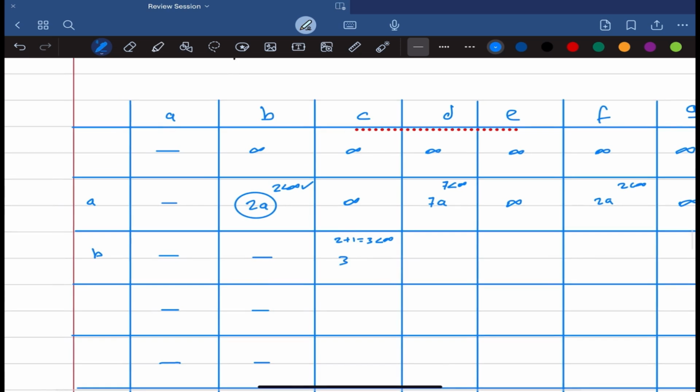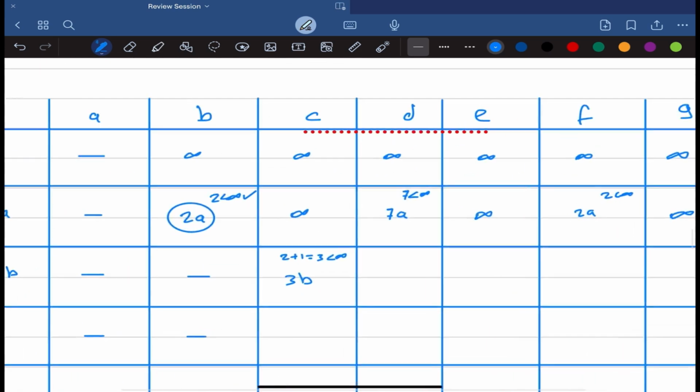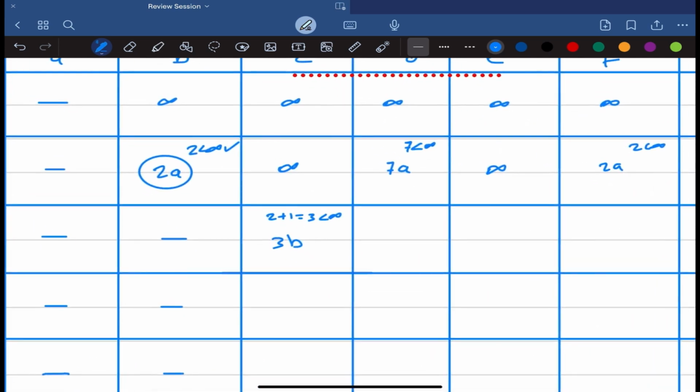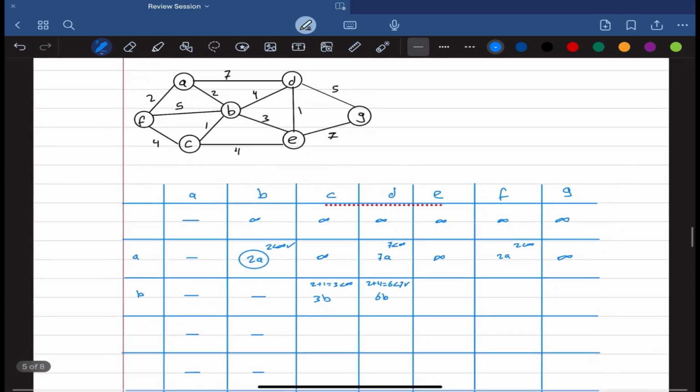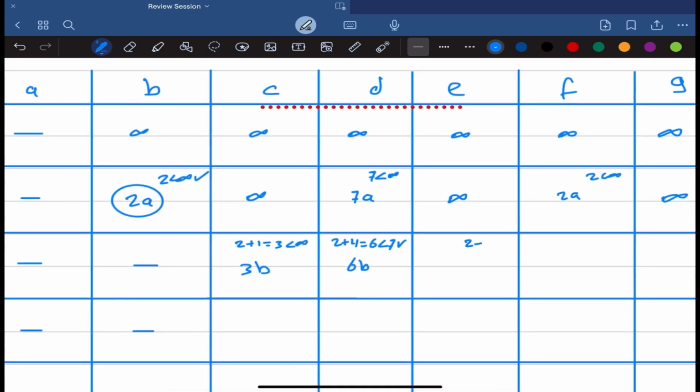So we'll put 3B. And then there is a connection to D, which is 4. We'll see, 2 plus 4 is equal to 6. 6 is less than 7, yes. So we will choose 6 instead of 7 and put 6B. There is a connection to E, which is 3. So I'll put 2 plus 3, which is equal to 5, and it's less than infinity. So I'll put 5B.